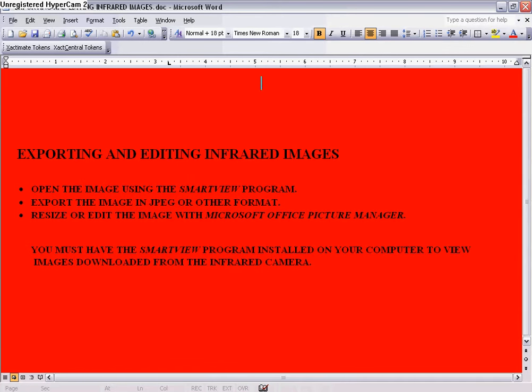This video will show you how to export and edit infrared images from our thermal imaging camera on your computer. We'll go through 3 steps. First, we'll open the image using the SmartView program.